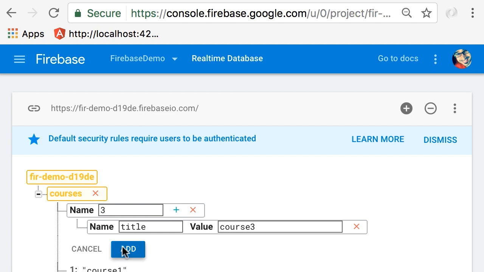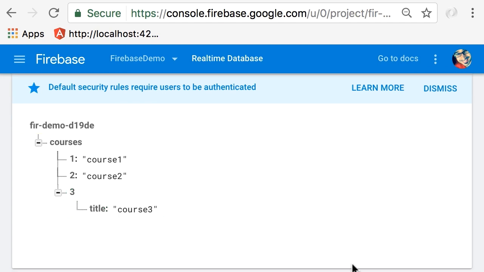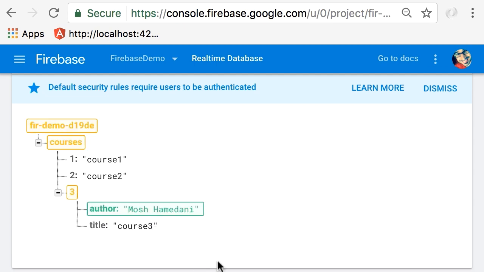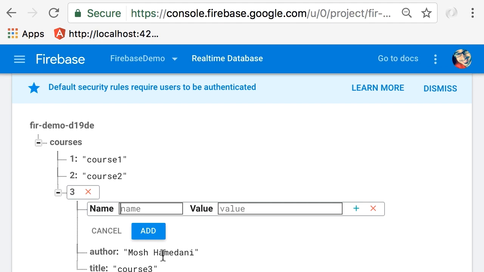Now look at the result. So our third course is an object, and this object has a property called title. You can add another property here under 3. Let's set the author, Mosh Hamedani. Now we have 2 properties, and let's add one more here. So let's set the price. This time I'm going to use a number. Let's say $150.